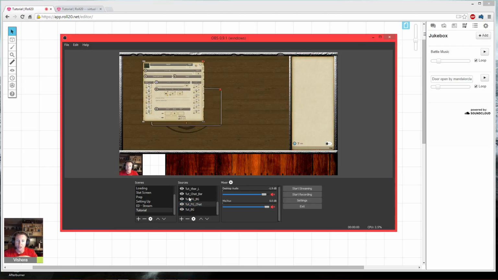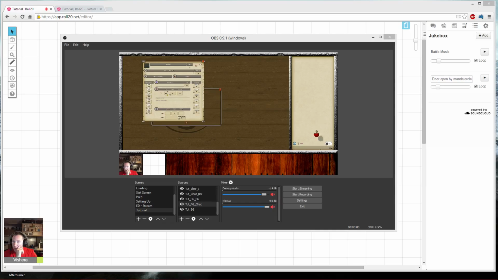So there you go. So now you have your chat. So now when your players roll their dice and everything, it'll show up. Or anything that you type, you know, anything you want, and it will show up on there. So basically, it will show everything on your screen and then your chat.